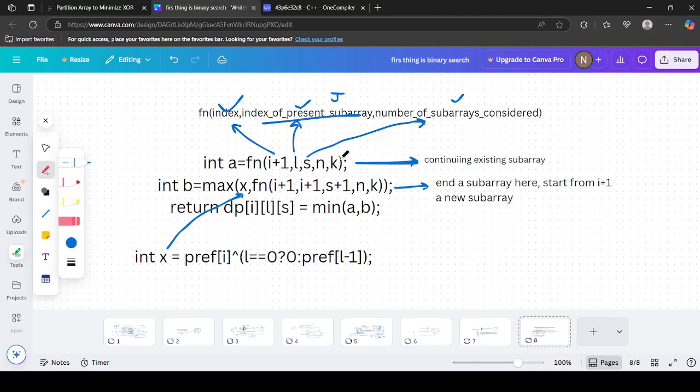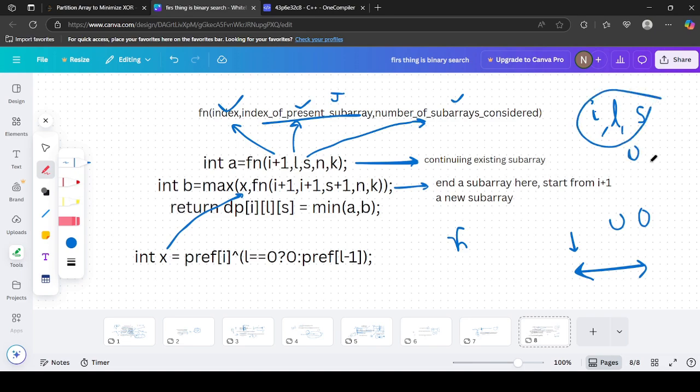And now let's assume that we are trying to simulate for function of i comma L comma S. So we are at index i. L is 0 initially because the new subarray is starting from 0 initially. And the third one is the number of subarrays considered, which is 0 initially because we did not complete any subarray. We just started the subarray from index 0. So i, L, S will be simply 0 comma 0 comma 0.